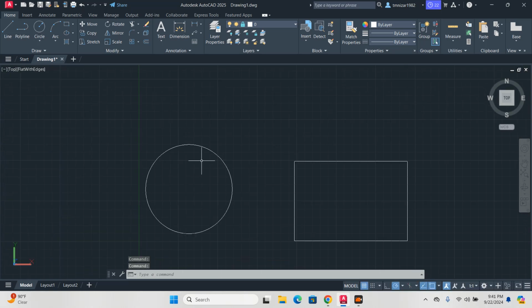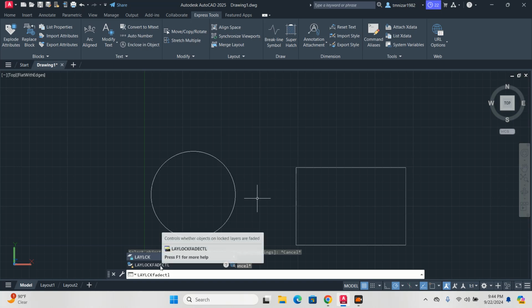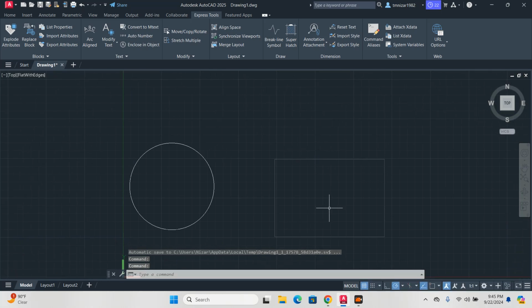Maybe you ask what is the command. You can search for that one or you can assign this one. You can ask what is the shortcut. So this is lock fade. Lock fade, CTL. So it's a big command. This is the command. Take this one and enter the value 50. So you can control like that also if you want to.